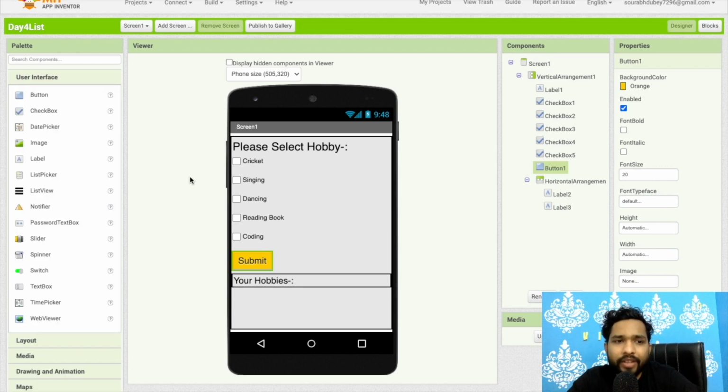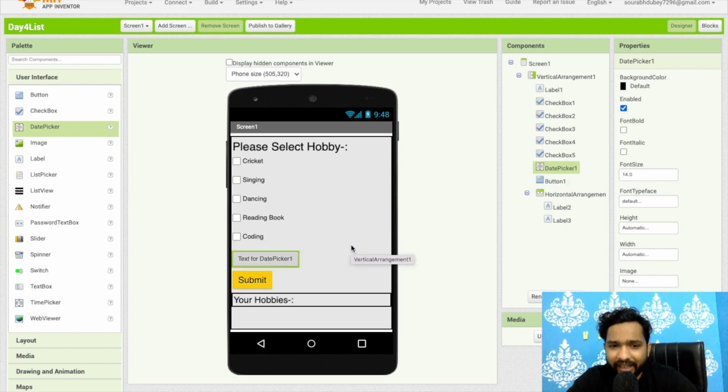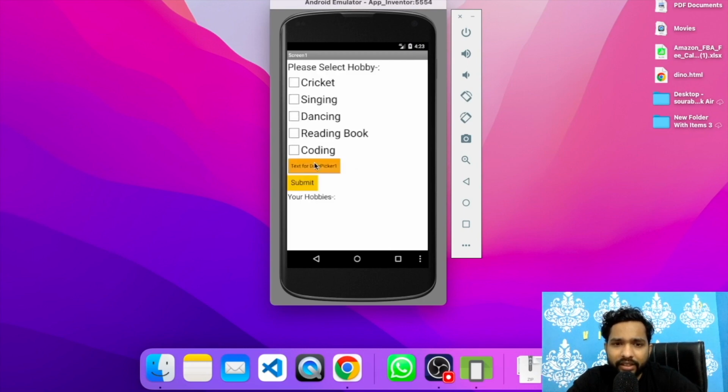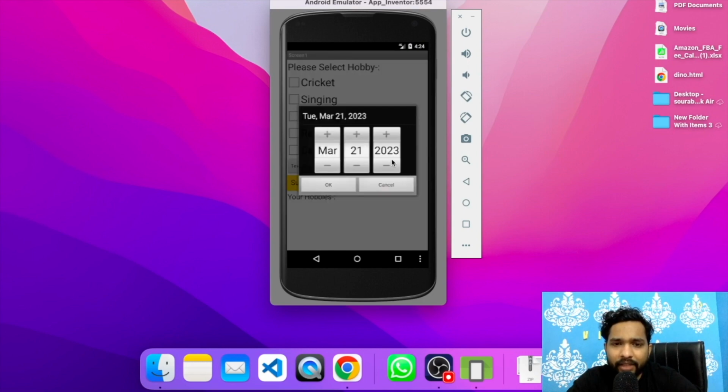As you can see here, there is one more component, the date picker. Date picker is mainly used to select the date. It's really very simple. Let me show you how this is used. Click on this, and we will display this text here.